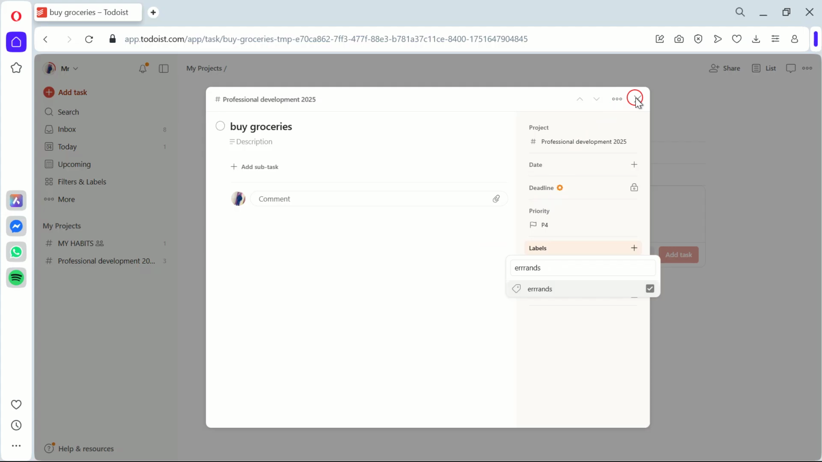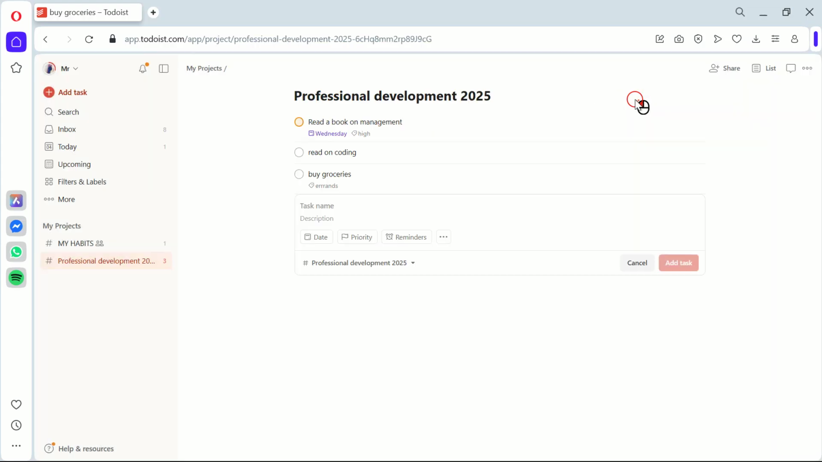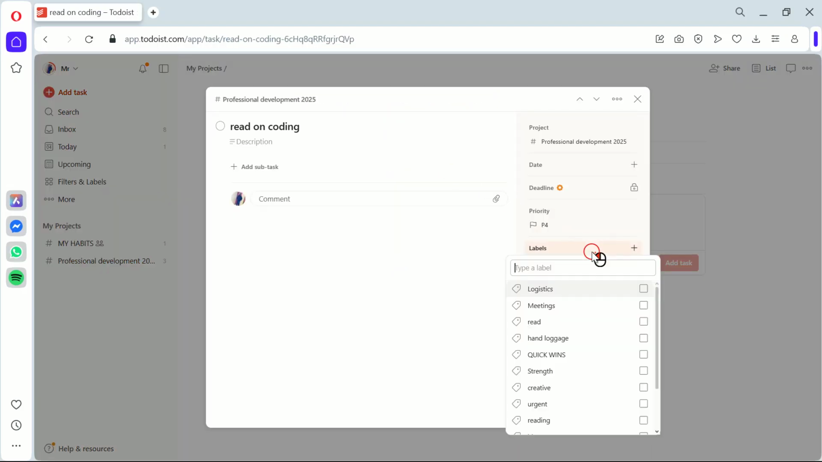Next up, you'll want to repeat this process for each task that requires a label. Remember, the goal here is to have all your tasks labeled according to their contexts. This is essential in keeping your tasks organized and ensuring that no task gets overlooked.